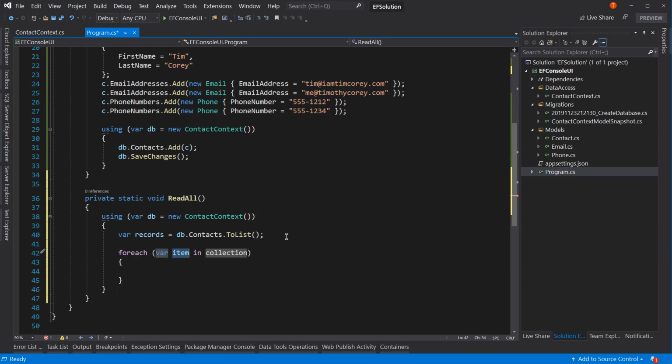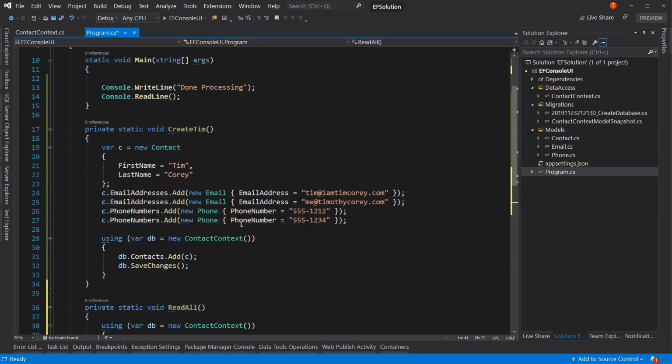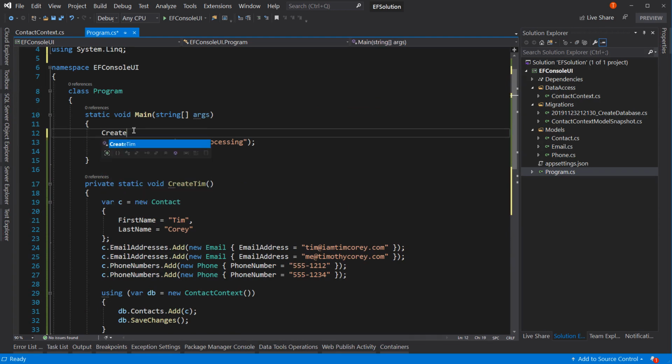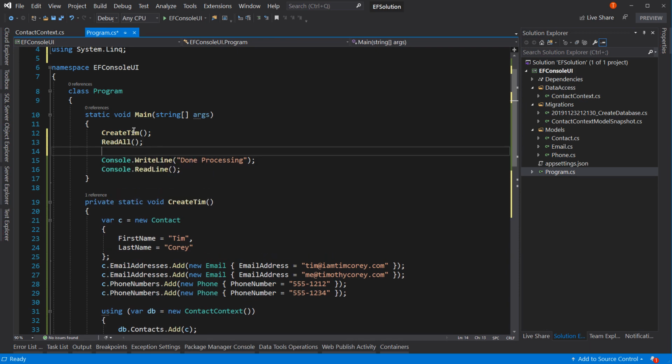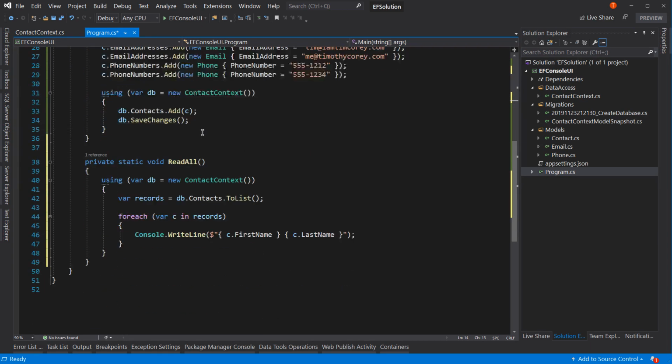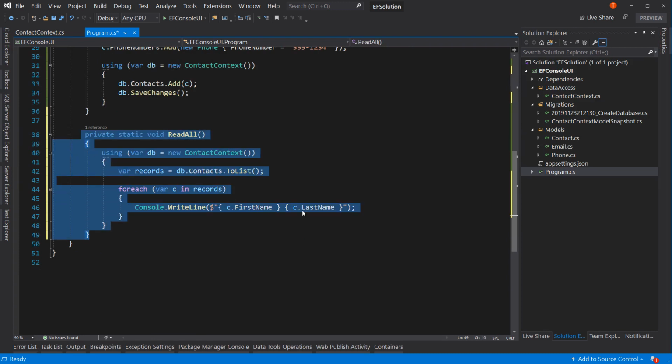Now we can do a foreach and say foreach c in records for contact. We can say Console.WriteLine, and then we can say c.FirstName space c.LastName. Okay? Just first name and last name. We're going to read through and read them all. So let's first create Tim, and then we're going to read all. So we'll create the Tim record, and then we'll read all the records in just the first name and last name.